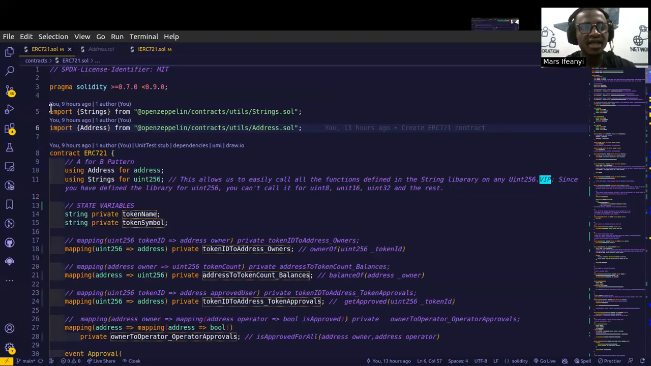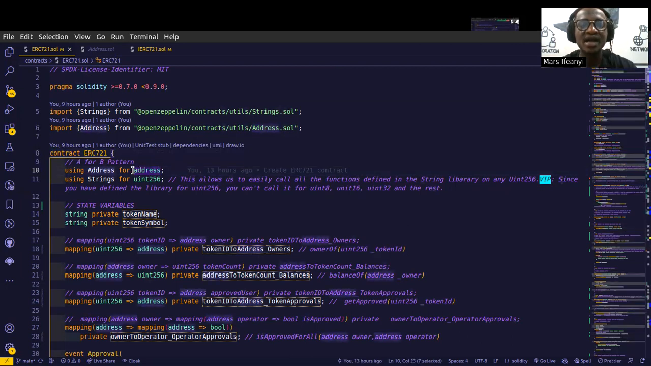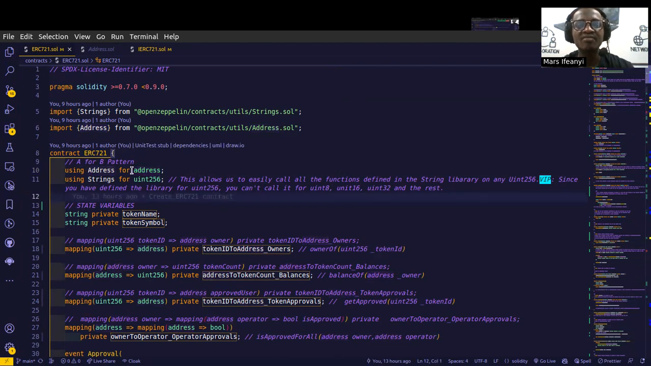So the first thing, in line 5 and line 6, we are importing libraries. We have the Strings and Address libraries. We are still going to see where we are using these libraries. So we've imported the libraries, and here now we are using them. Here we are using the A for B pattern, so using Address for address. What this is telling you is that once I have an address, I can call any method that is implemented in this library on the address.